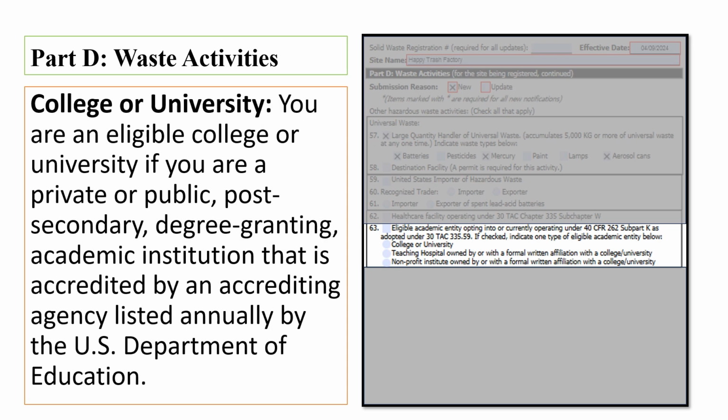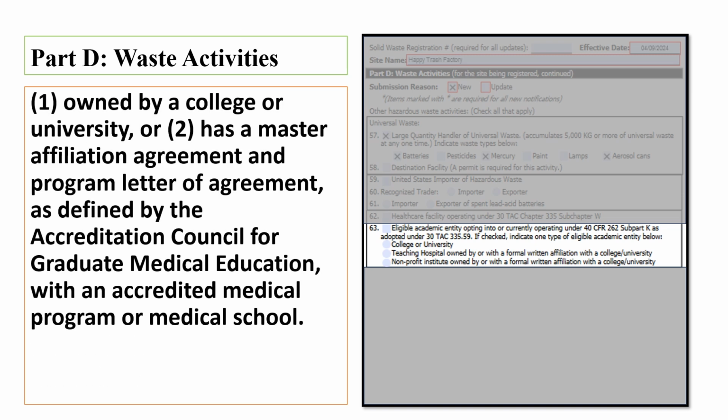College or university. You are an eligible college or university if you are a private or public post-secondary degree-granting academic institution that is accredited by an accrediting agency listed annually by the U.S. Department of Education. 1. Owned by a college or university, or 2. Has a master affiliation agreement and program letter of agreement as defined by the Accrediting Council for Graduate Medical Education, with an accredited medical program or medical school.